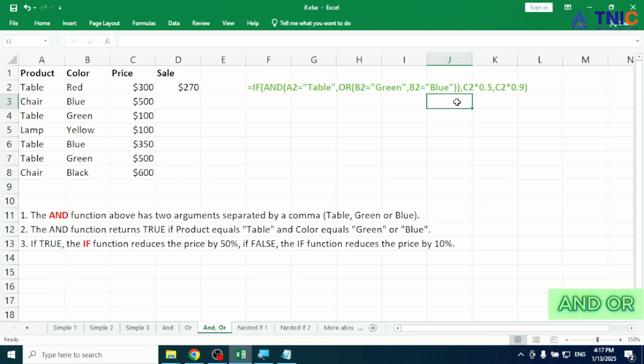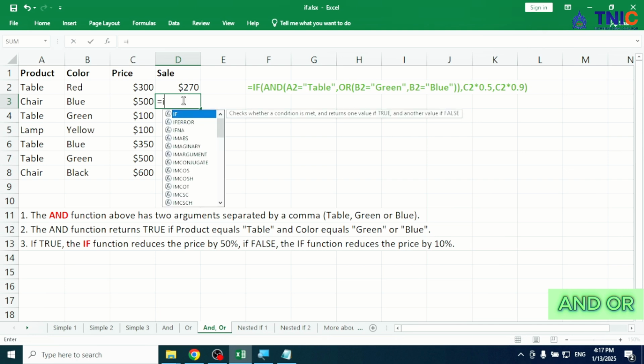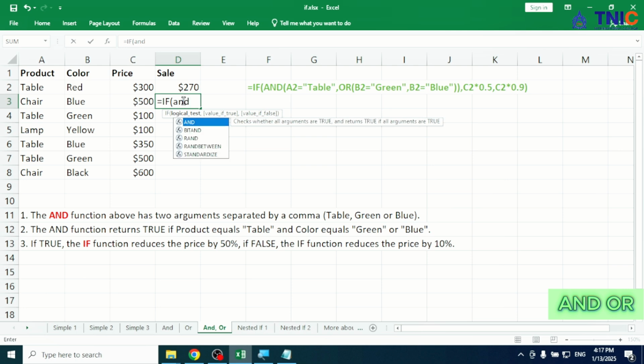If the AND function is true, the IF function will reduce the price by 50%. If the AND function is false, the IF function will reduce the price by 10%. To enter the formula, select cell D3, type =, IF, tab, AND, tab.